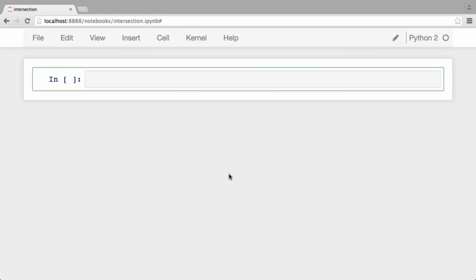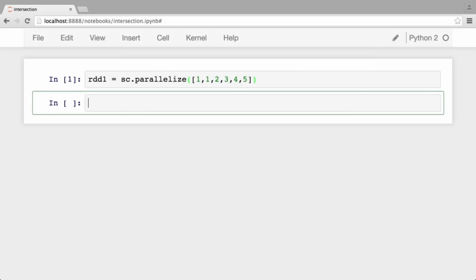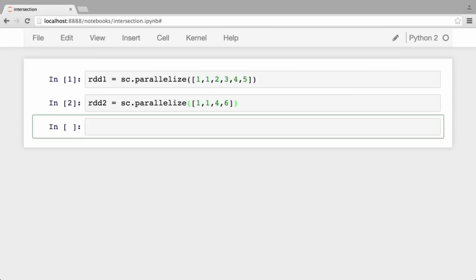This video will cover Spark's intersection transformation. The intersection transformation is a way to see what elements exist in both of your input RDDs. Let's look at an example. Here, the first RDD is the numbers 1 through 5 with 1 repeated twice. And the second RDD are the numbers 1, 1, 4, and 6.